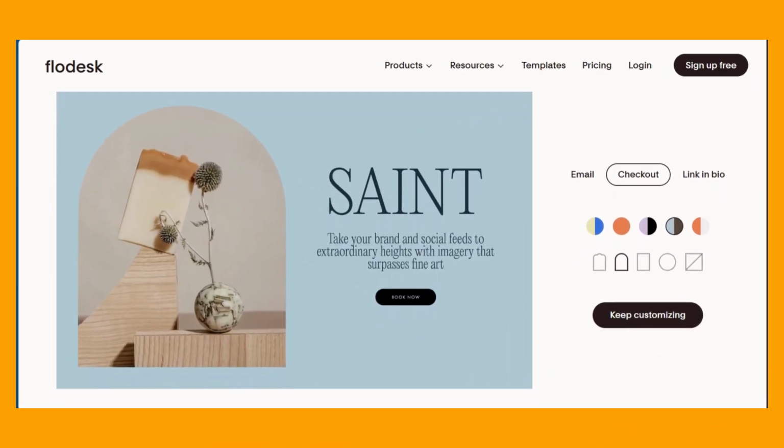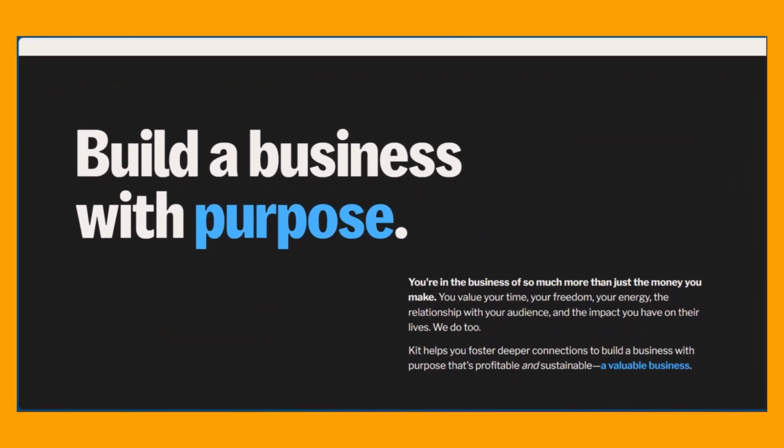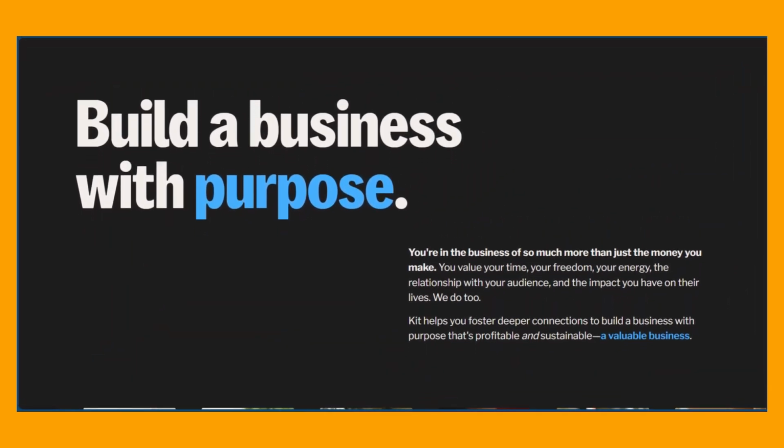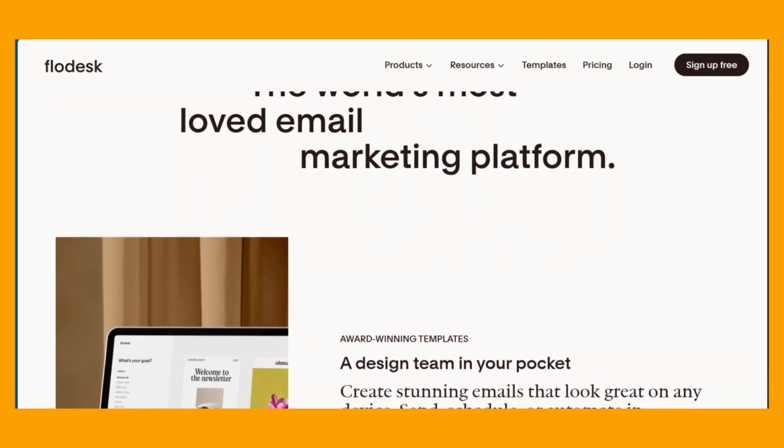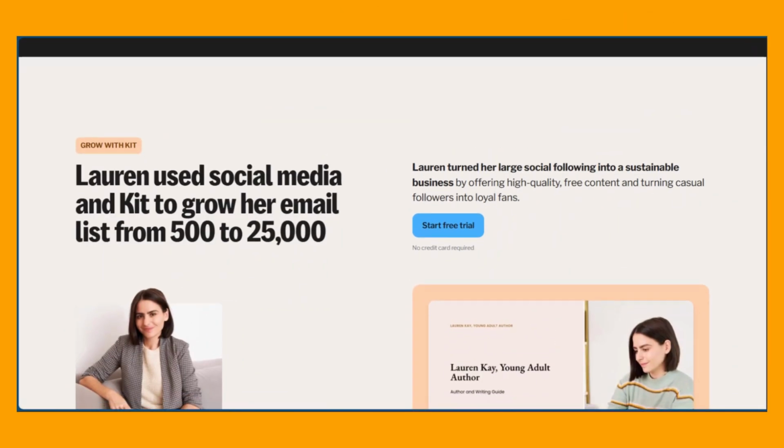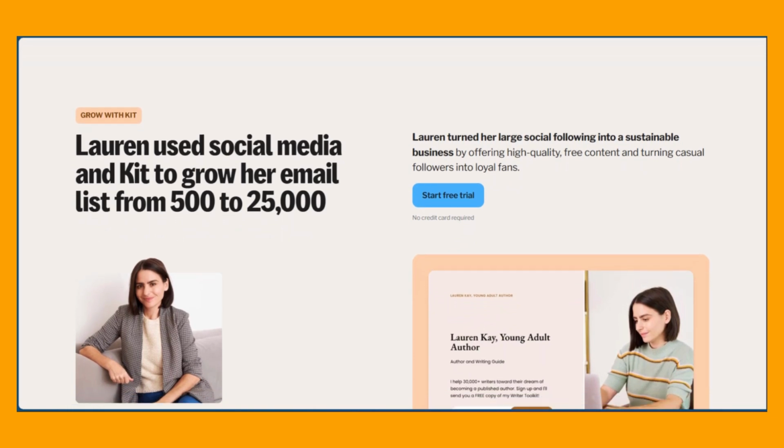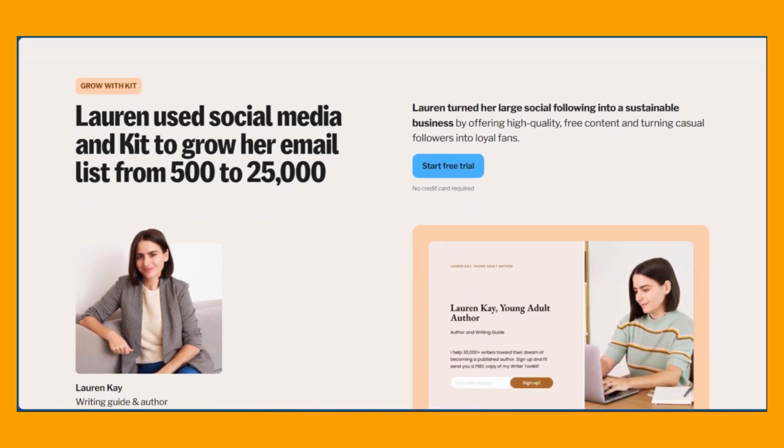Now, when it comes to the features, we'd like to start with segmentation. Flodesk is user-friendly at tagging, while ConvertKit has an advanced tagging and segmentation system. When it comes to email design, Flodesk has beautiful customizable templates, while ConvertKit, on the other hand, offers a functional editor and emphasizes plain text.